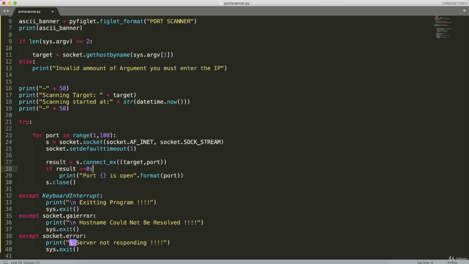So no connection at all. Either there is a connection or there is no connection. If the result of connect_ex is 0, it means the port is open, there is a connection. Other than that, it will be considered closed. But you can see that I didn't put else here because we just need the open ports. We don't need the closed ports, right?